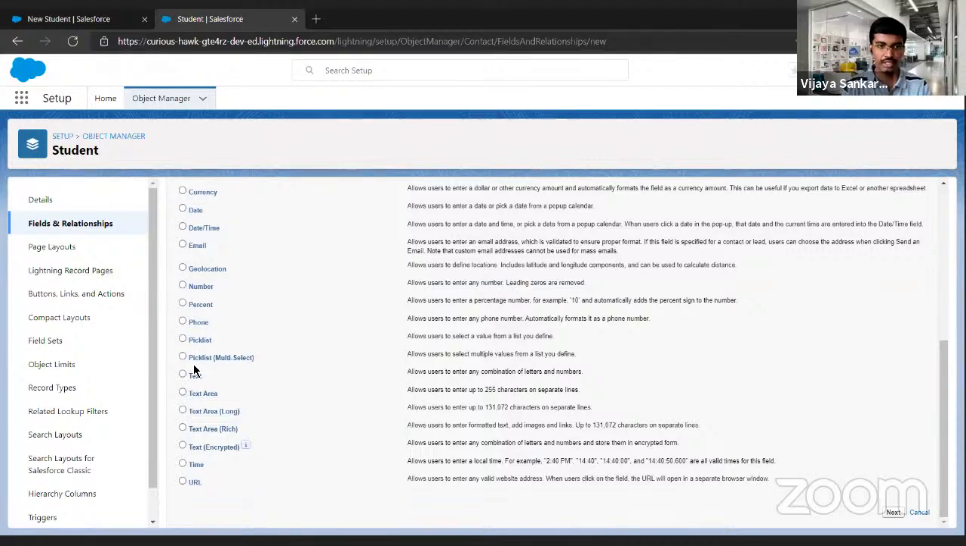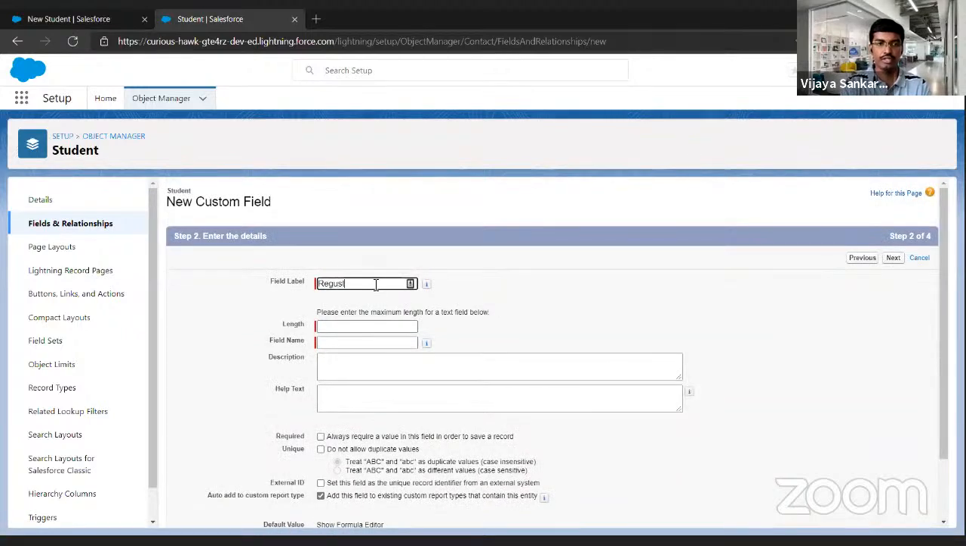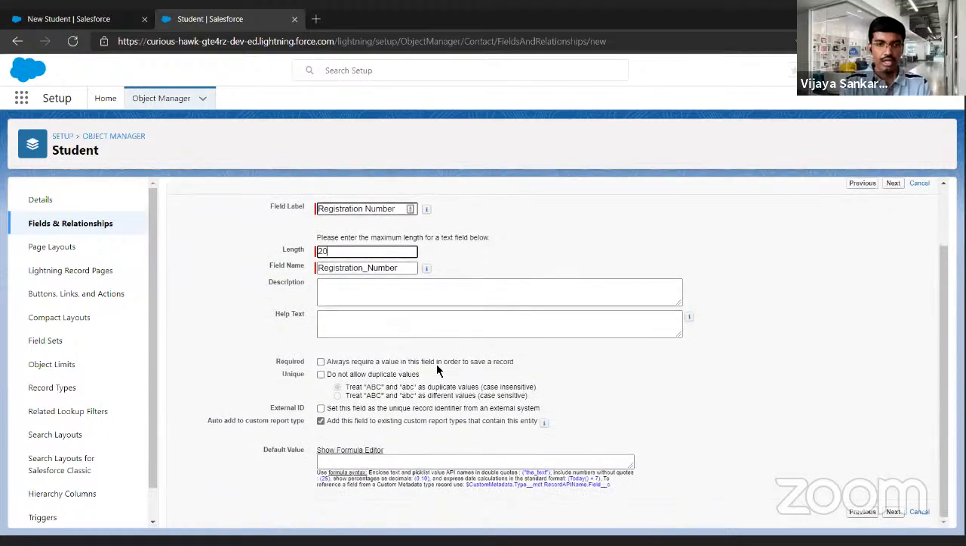So I go with the text field, because sometimes we have characters like CS or something. Okay, I have the registration number. The length can be, I see like 15 characters, I'll go with 20 here. And it should be required, right? Every student in college will for sure have a registration number.